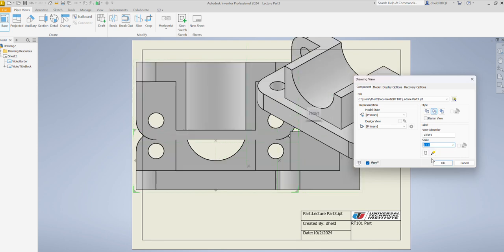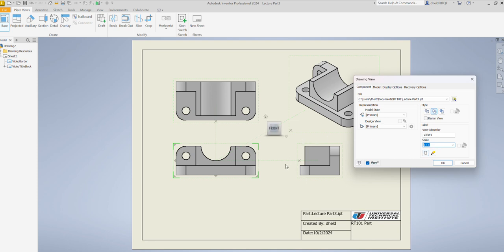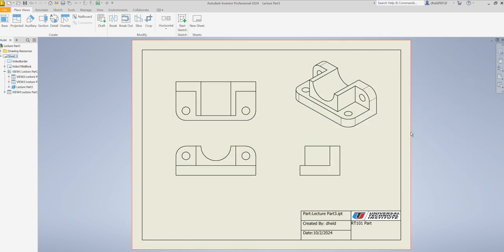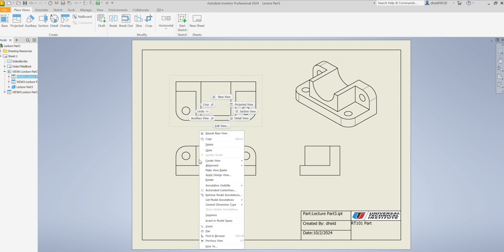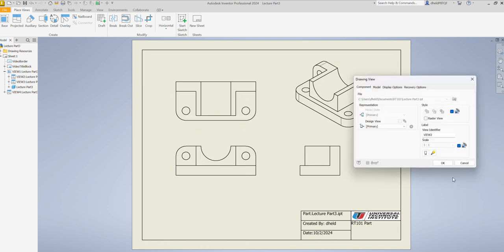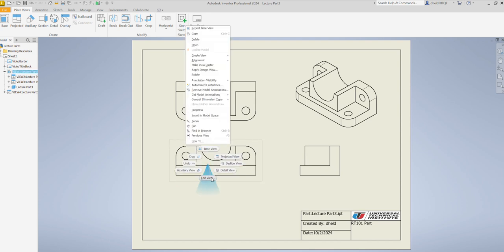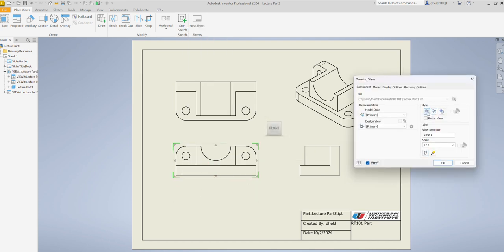Let's see, can I fit 2 to 1? No, I cannot. We'll go 1 to 1. It's about as big as I can get. And then I'm going to hit OK. All right, and this isn't how I want them. So the 3 orthographic views, the 2-dimensional views, they are all tied together. So when we edit one view, we edit all of them.